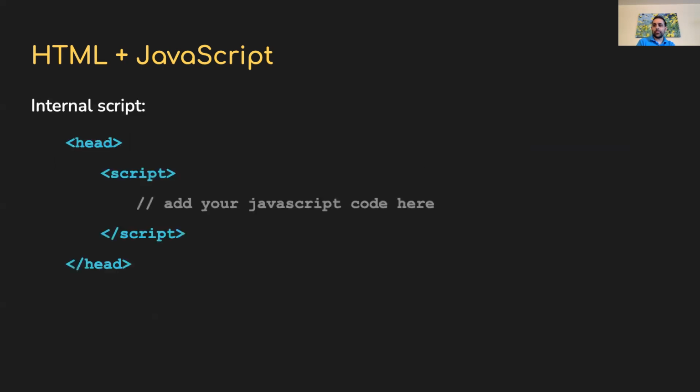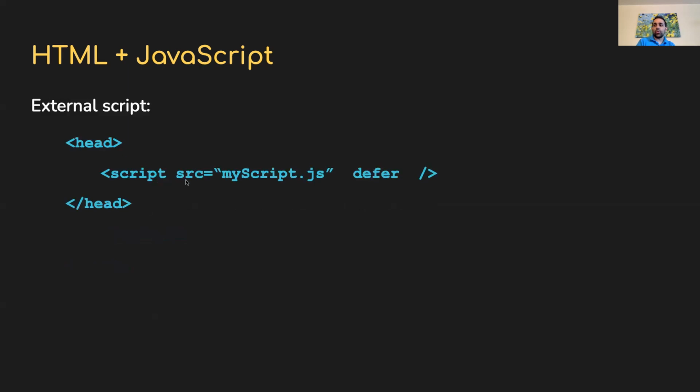All right. So for an internal script, in your head section, you'd use the script tag. So open and close script tag. In between, where I have this comment, you can write actual JavaScript code. So it's going to be JavaScript syntax. It's not anything HTML related. It's just raw JavaScript, and it'll do whatever you need it to do.